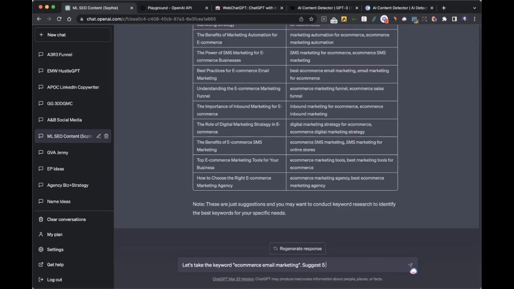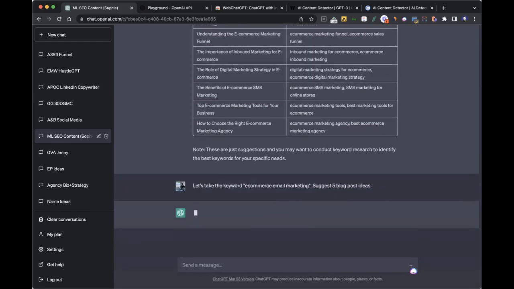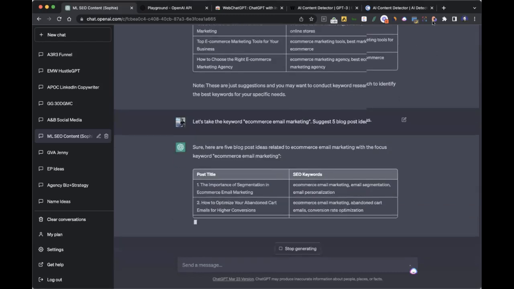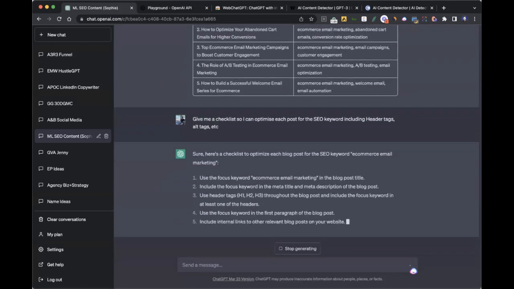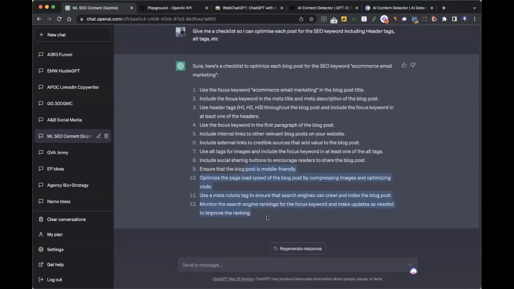Suggest 5 blog post ideas. So it's also giving, of course, related keywords, but all of these have e-commerce email marketing. And give me a checklist so I can optimize each post for the SEO keyword, including H1 tags, header tags, all tags, etc. So just to give it some direction. Obviously, you can also give your own checklist, but these are the checklists that these apps use.